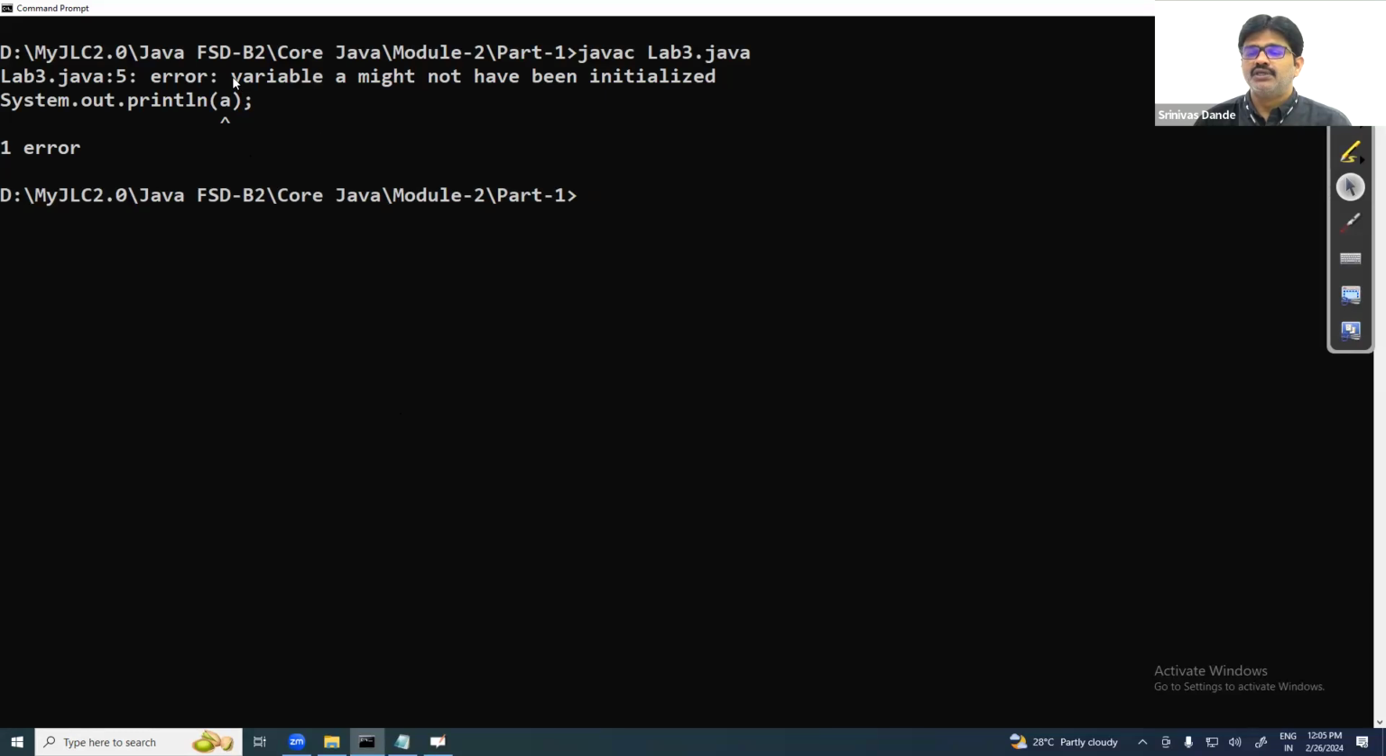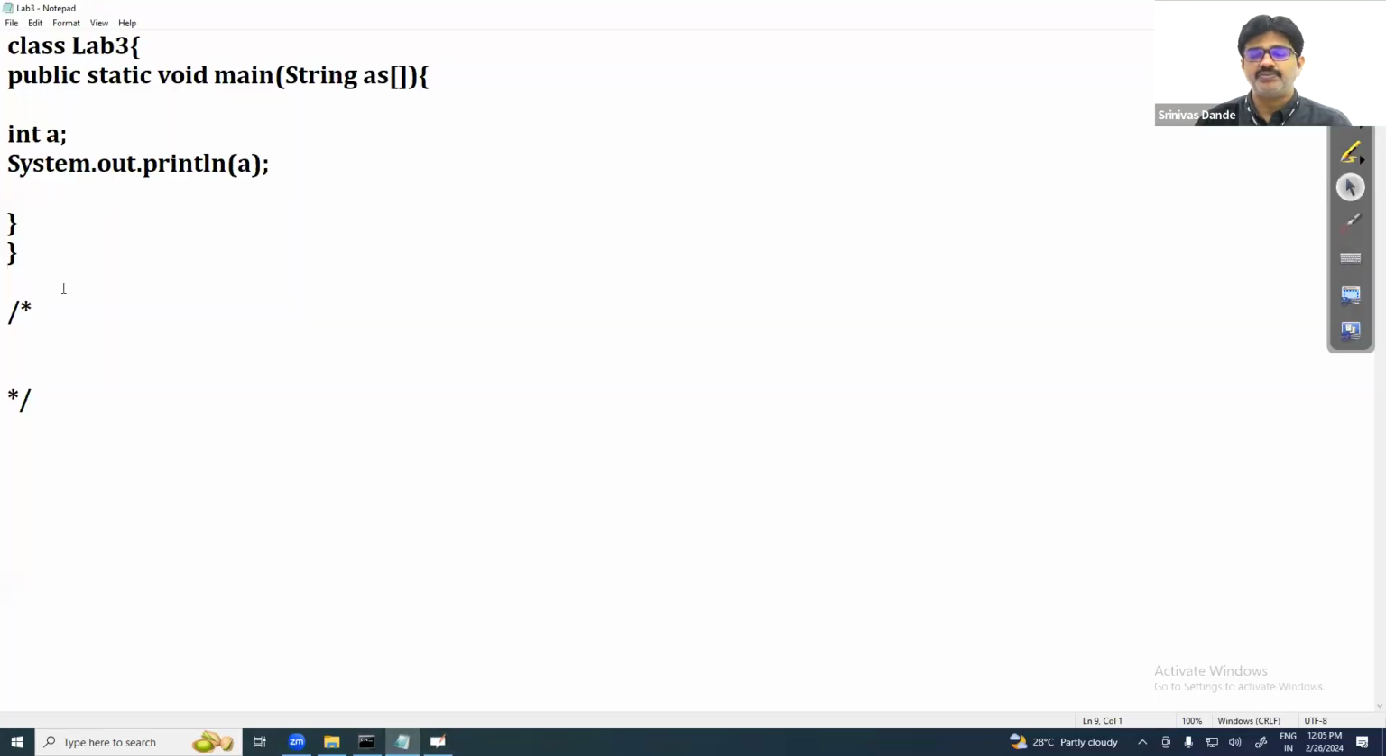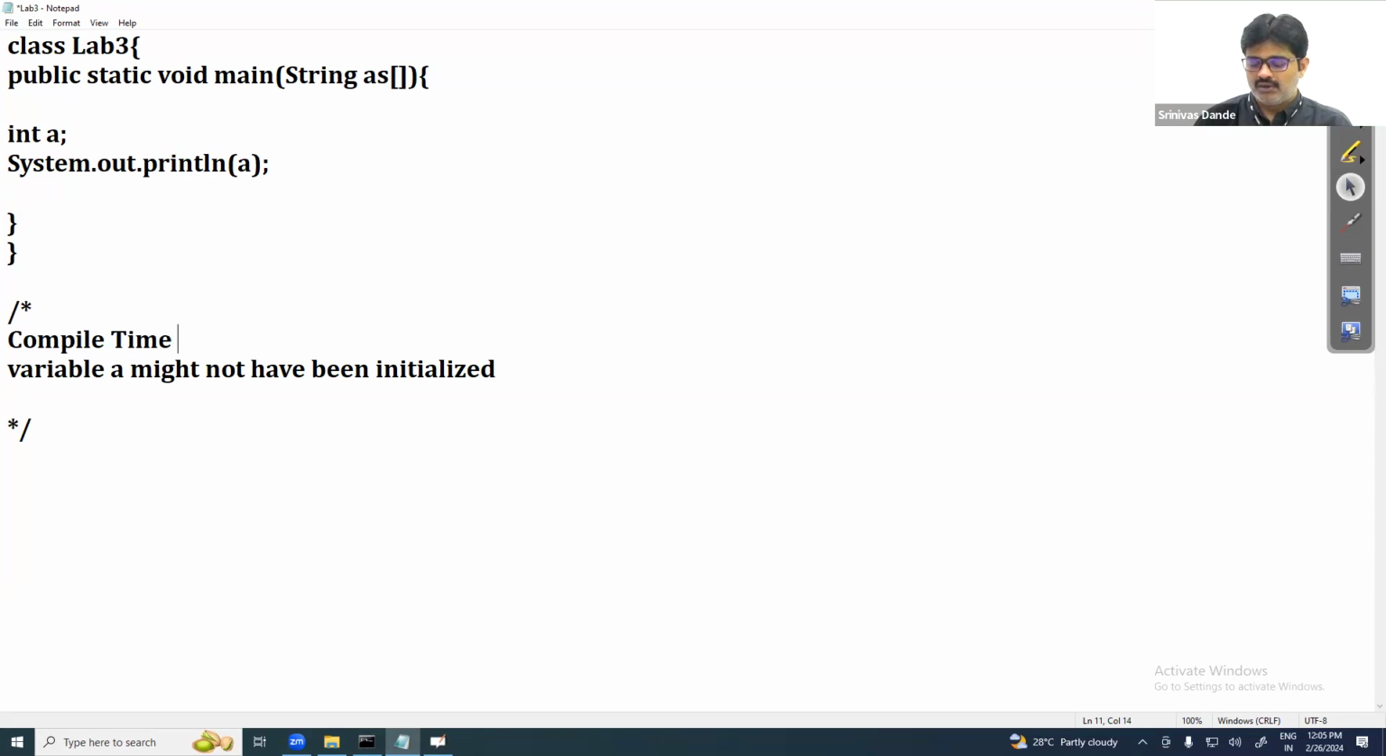Compilation error, guys. Variable A might not have been initialized. What does it mean? This error is coming in this program. This is giving a compile time error, right? Compile time error. This is the error.